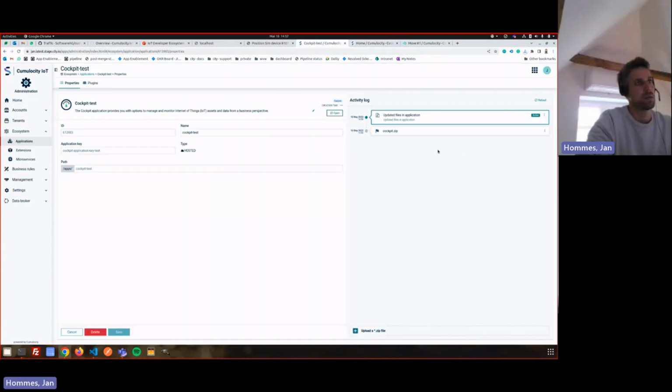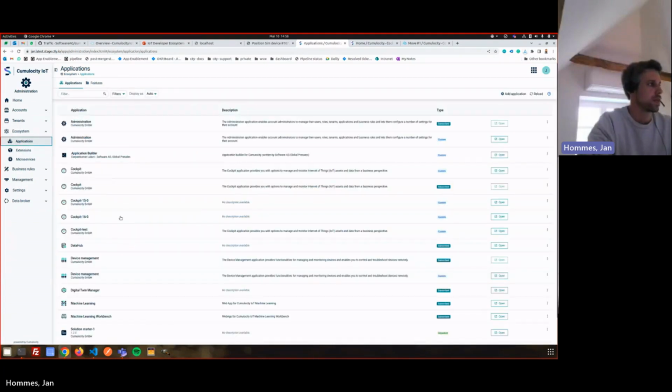Now there are basically two ways of what I could do. I could download this application and upload it to my existing one to upgrade it, or I could say, okay, as I know it's just a custom application, I delete this one, add a new one, and add the plugins to it.